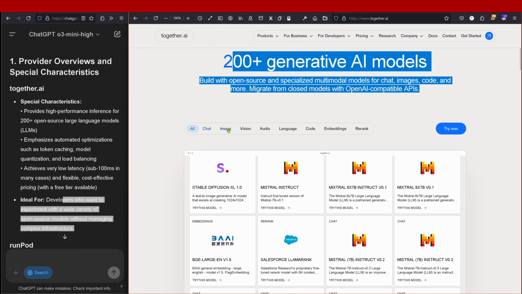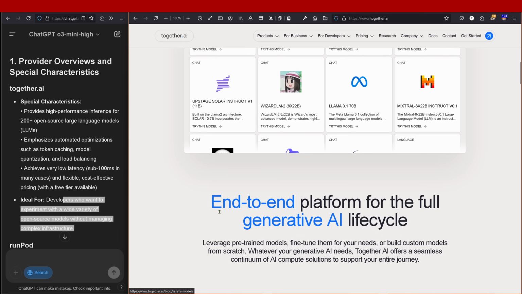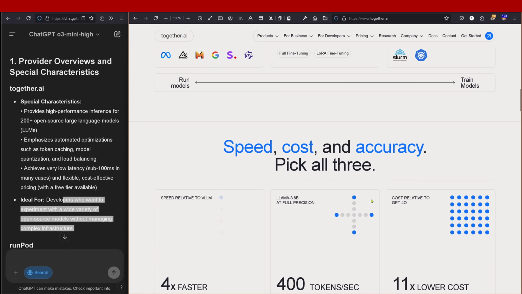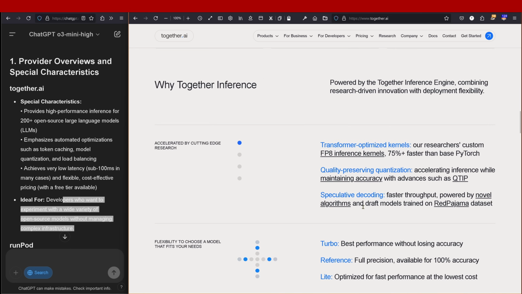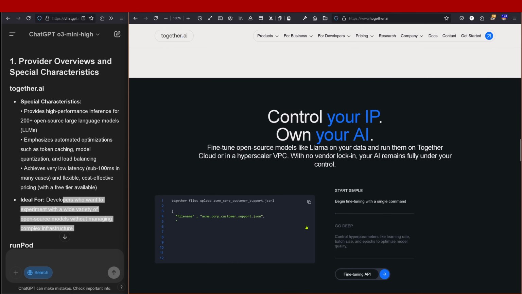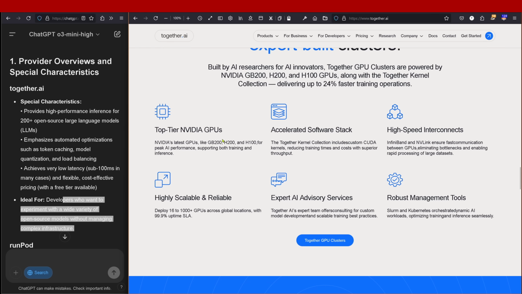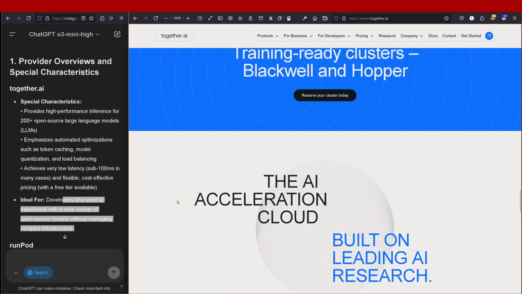You can choose here chat, image, vision, audio, language, code, whatever you want. End-to-end platform: inference, fine-tuning, GPU clusters. You have every GPU configuration that you want. Great. Speed, pick up, work together. Great, great, great. This is all marketing. Have a look at this yourself. You have here the Blackwell 200s already if you need this.